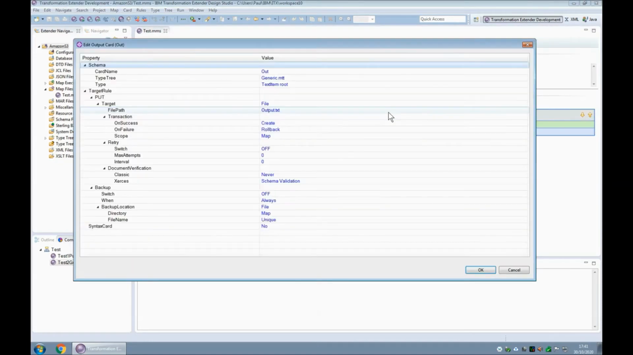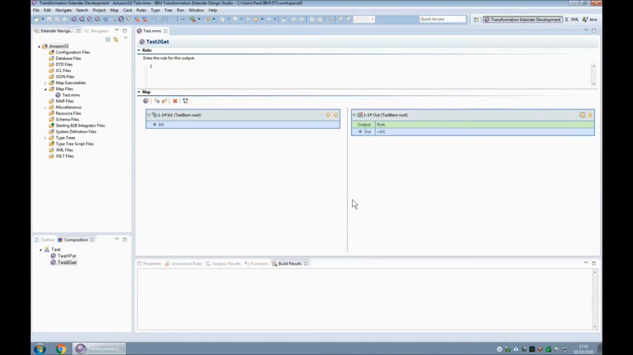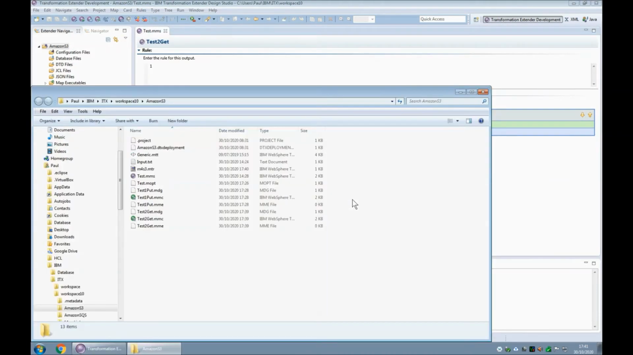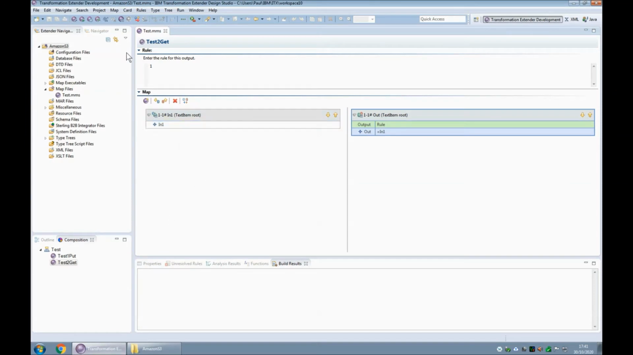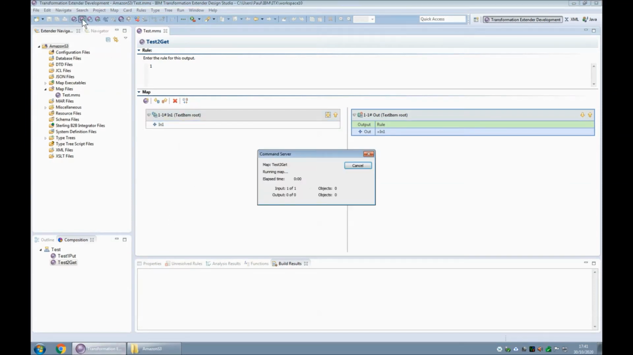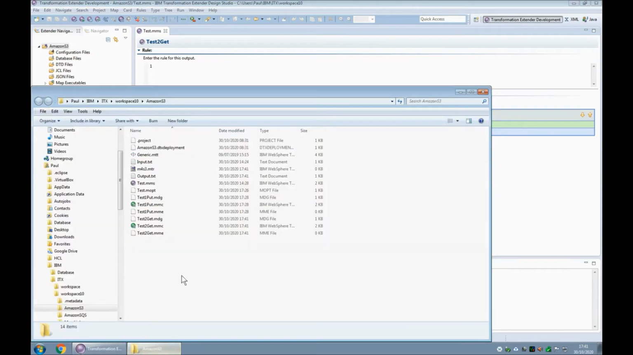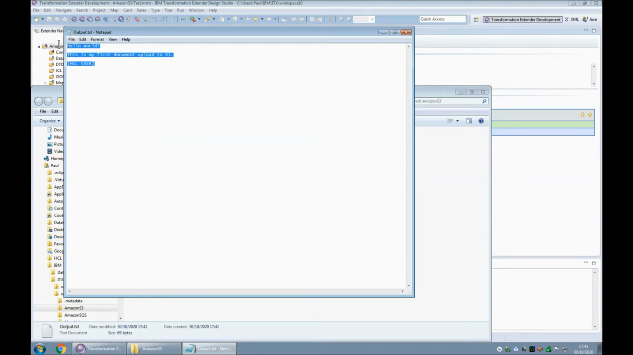On the output side, we're going to be creating the file output.txt. Let's just quickly bring up the File Explorer area showing that the output.txt file does not currently exist. Back in the Design Studio, let's build and run. The map has completed successfully, and we now have our file output.txt, and it should match exactly what we put into the bucket in the first place. Hello world, this is my first document upload to S3.